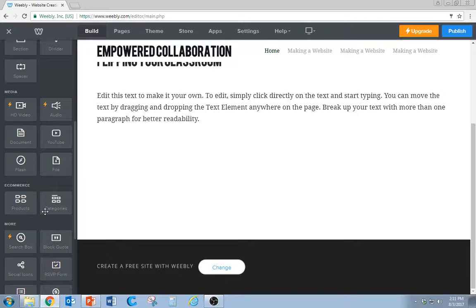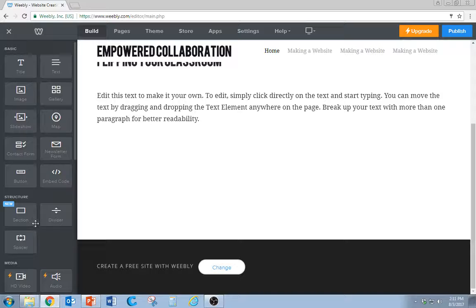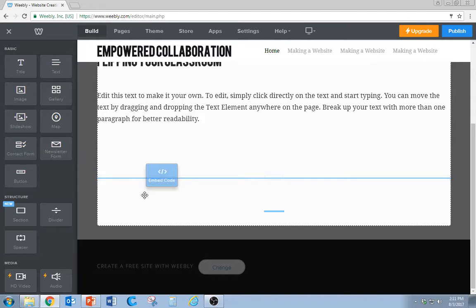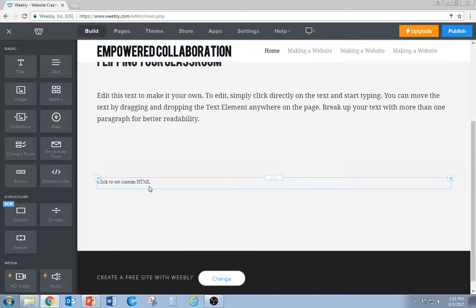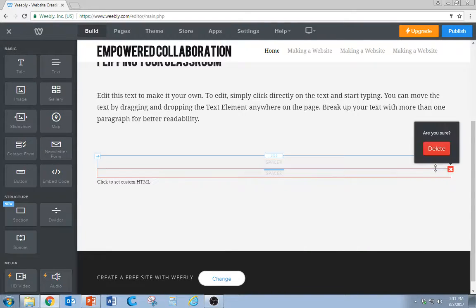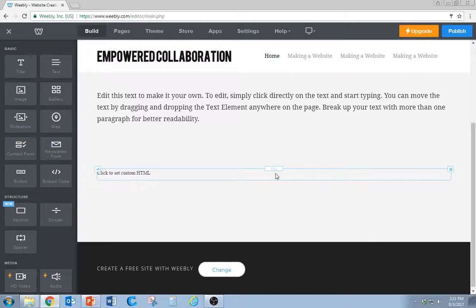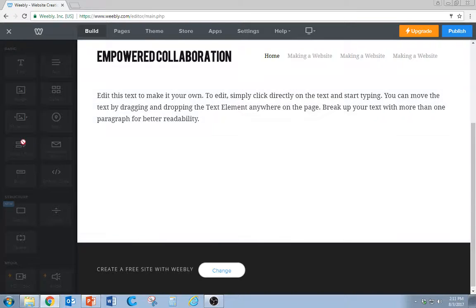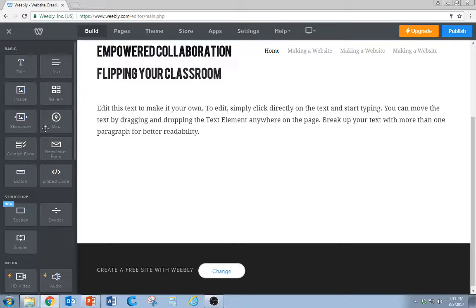There's a lot of stuff on here that I've never even tried before. The structure things are nice for laying out your website exactly the way you want it. Embed codes are, if you find an app online that lets you embed it somewhere else, you can just click this and copy and paste the embed code here, and it'll just show up on your website. So there's a lot of different things you can do. The title and text will probably get you the farthest, but start playing around with stuff and see what you like.